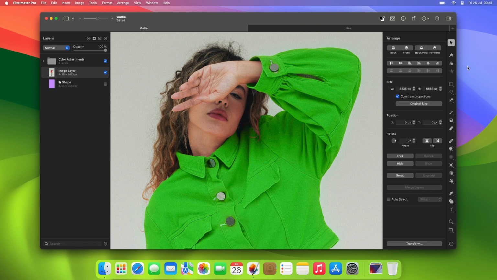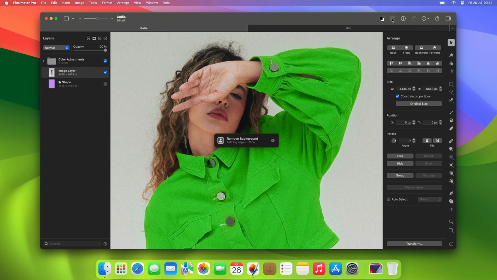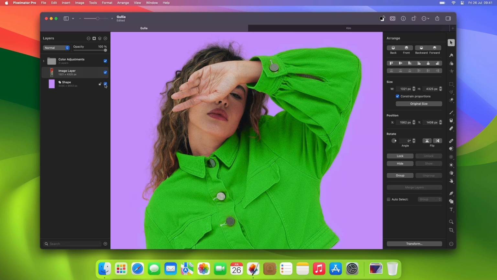All you have to do is open your image and click the Remove Background button in the toolbar. The AI-powered algorithm will automatically detect the subject and instantly remove the background for you. That's all there is to it. Your image is now ready for a new background.